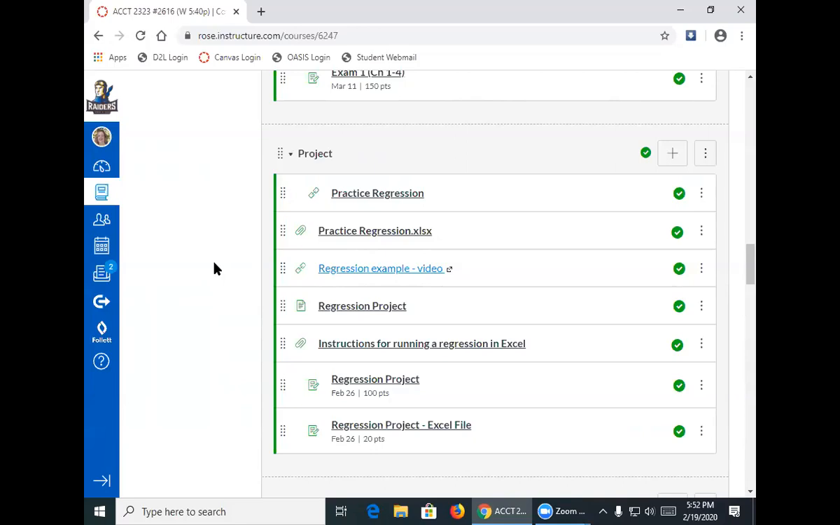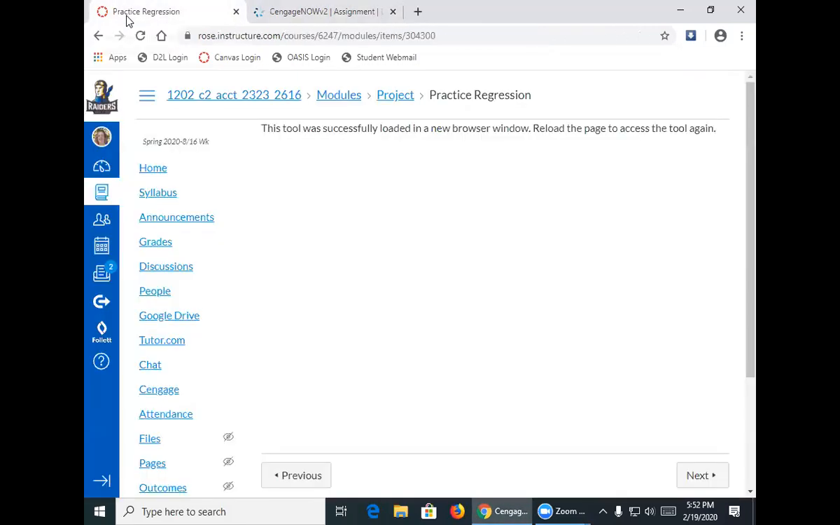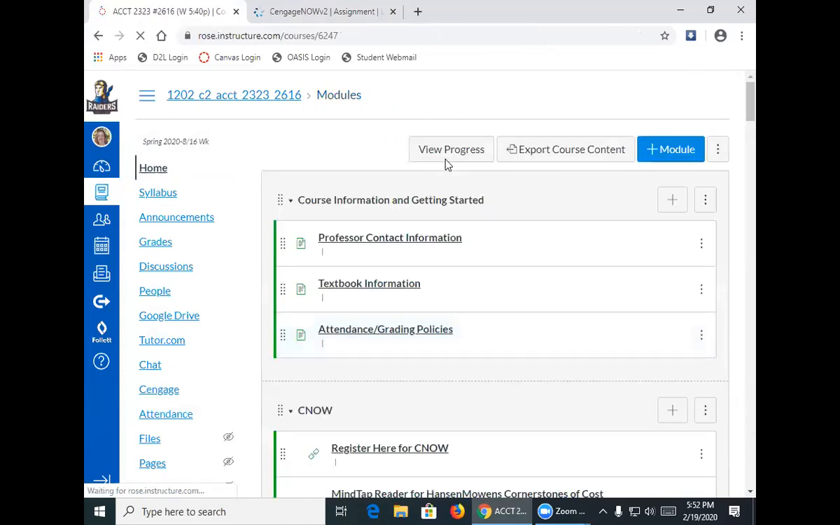So on the project, we'll do the practice regression first, and then we'll talk about the project itself. So go ahead and open up, click on practice regression. That'll load you into Cengage. So we'll want to do that. Also, I'm going to go back to my home page here.